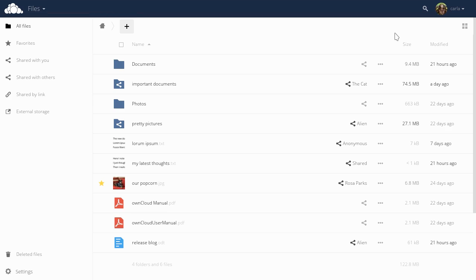File operations, such as upload, create a new text file, or create a new folder, have been moved into a single menu. The new three-dot menus give you quick access to a number of file operations.